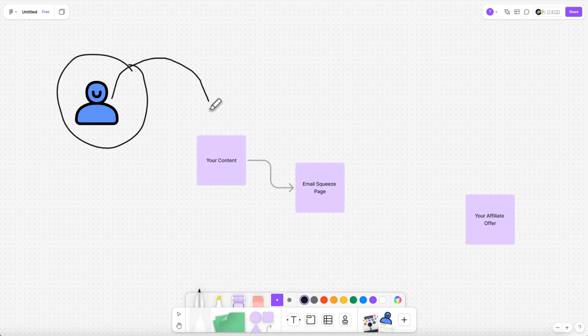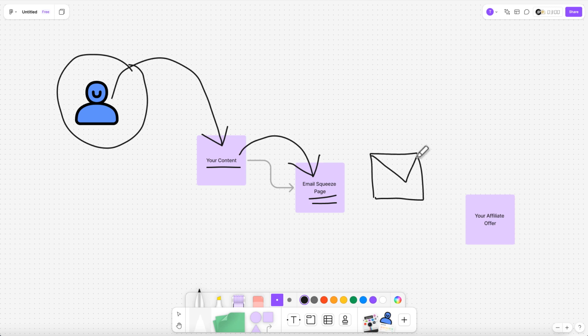There's people on the internet, they're looking to solve a problem. Your content has the solution to that problem, and you're going to let people know about it via your email squeeze page. This squeeze page is going to let them enter their name and their email. Then you're going to automate it to follow up with an email with the information they want, which is your affiliate offer. In this case, it's not the sales page.